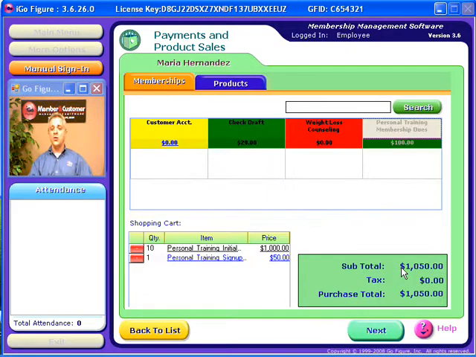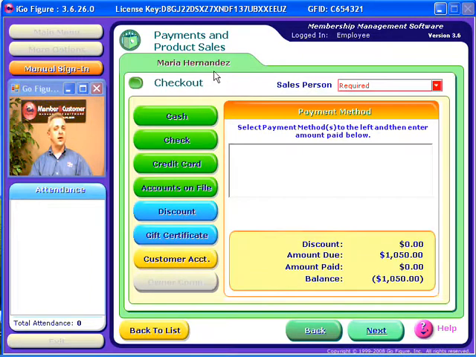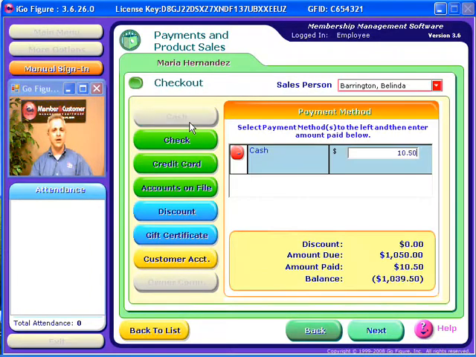Okay, when I click on OK here, this brings me back to the Payments and Product Sales screen, and the next 2 screens should appear very familiar. When I click on Next, it takes me to the Purchase Review screen. When I click on Next again, it takes me to the Checkout screen. I'll specify a salesperson and say that Maria paid cash. But when I click on Next again, a new screen comes up.